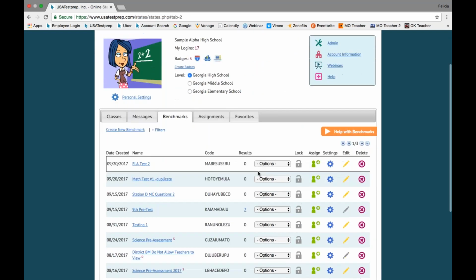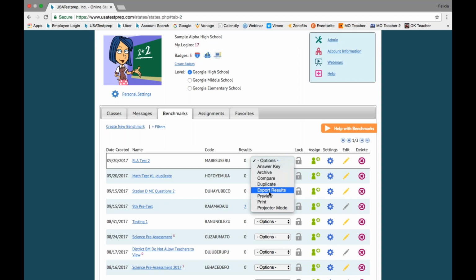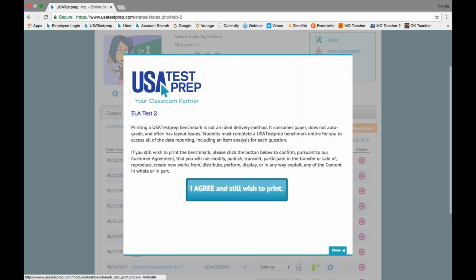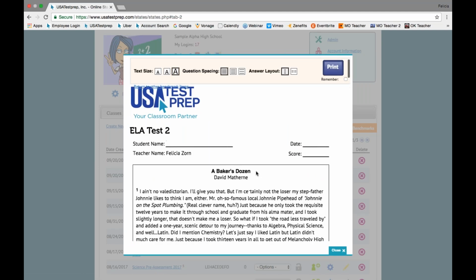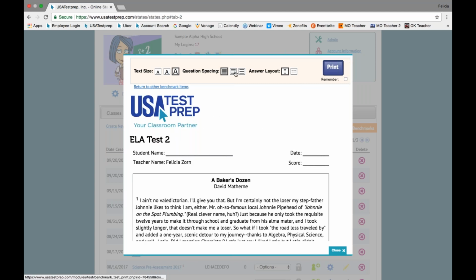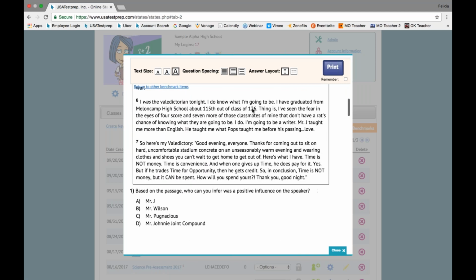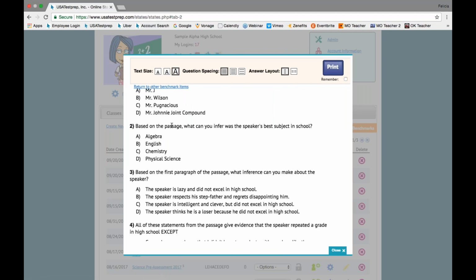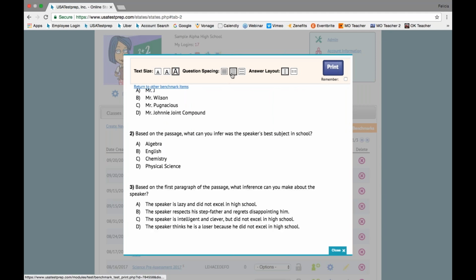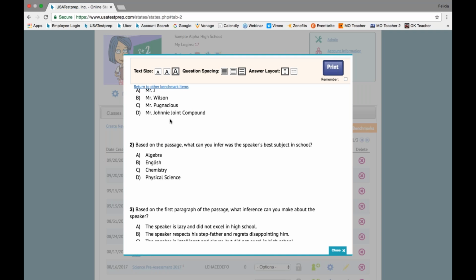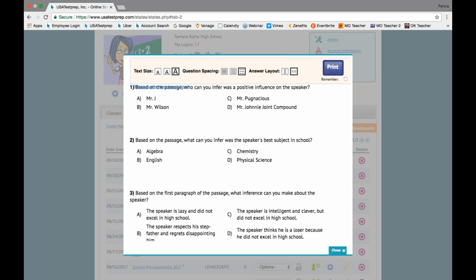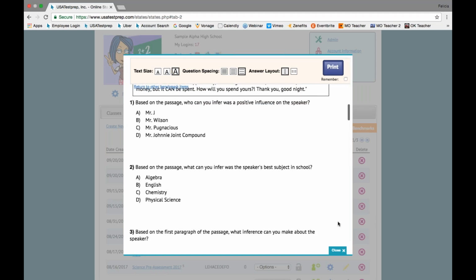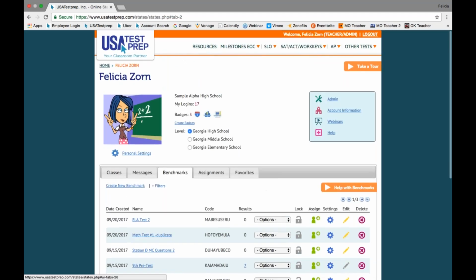And with my benchmarks, I told you guys you can also print them. So in the options drop-down box, you'll click on print. You'll click on I agree. And we're going to look at printing the questions in English. When we do this, I can increase my font size. So that's my largest font. I can increase my question spacing. So when I look at this, here's my spacing, my shortest amount of spacing, medium, and then there's the most amount. So for your students who need more white space on their paper, and then you can change your answer layout to 2 columns or 1 column.